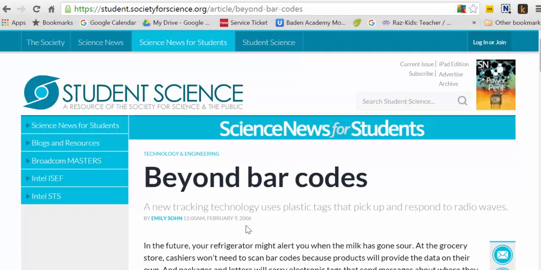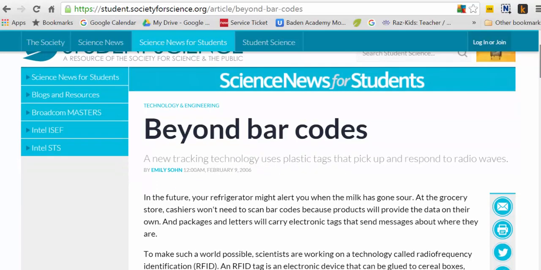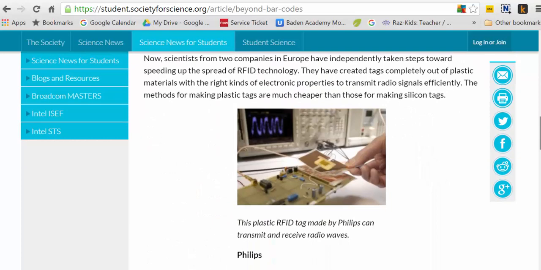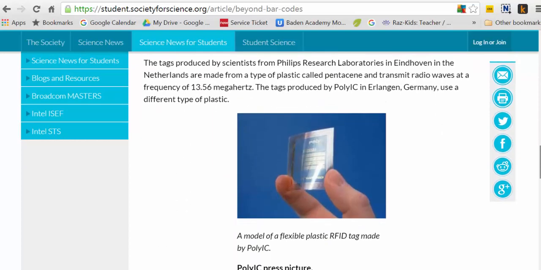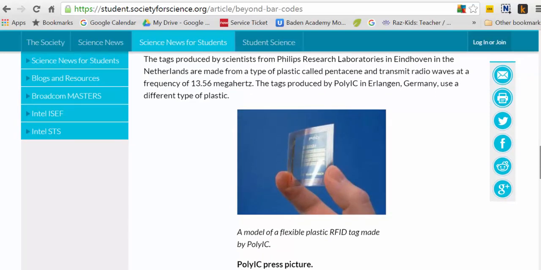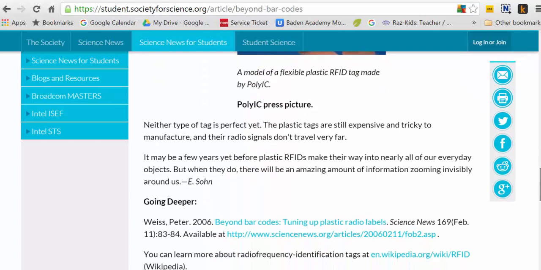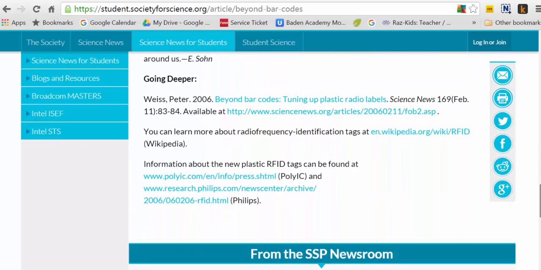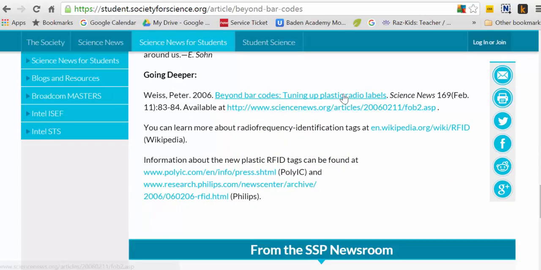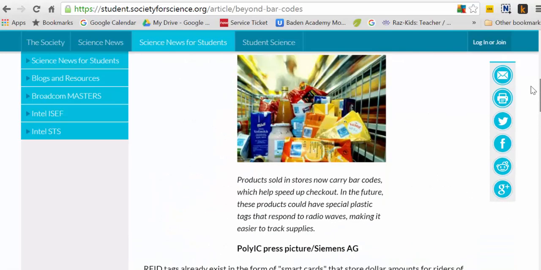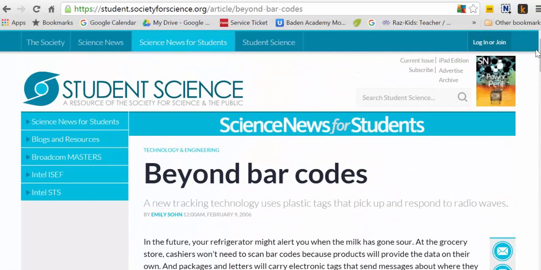It was published in 2006. It talks about a new tracking technology using radio waves. It has some basic information that, as I'm just scanning through, most of the terms I understand. It tells me some other links to go a little bit deeper. And so I have my second source.